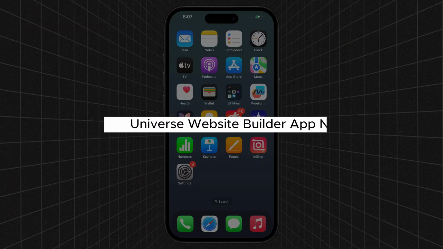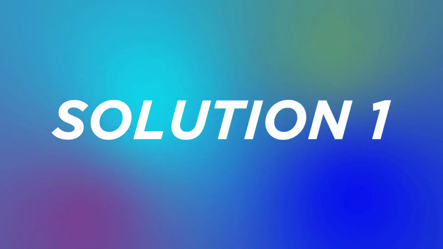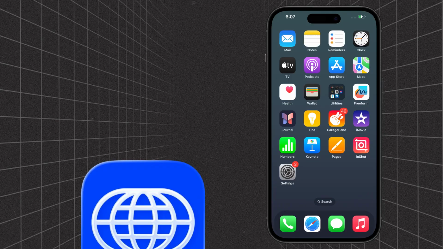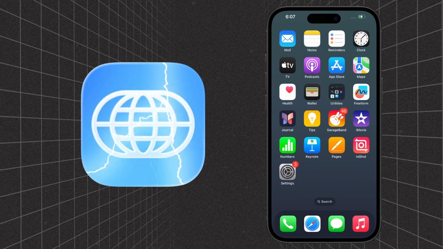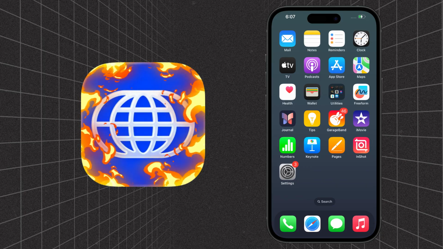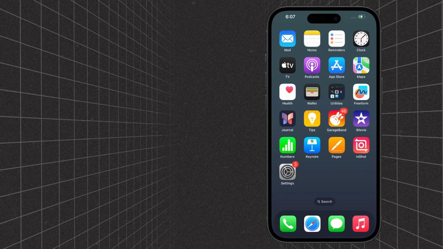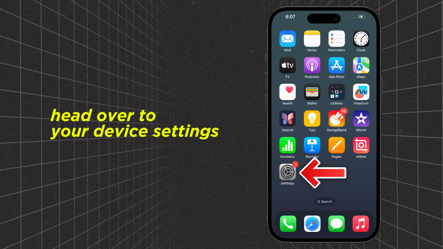In this video, I'm going to show you how to fix Universe Website Builder app not working. First, we'll start with something very simple yet powerful. Over time, apps store temporary files to load faster, but sometimes those files get corrupted and the app starts acting weird. To resolve this issue, we will first head over to our device settings.